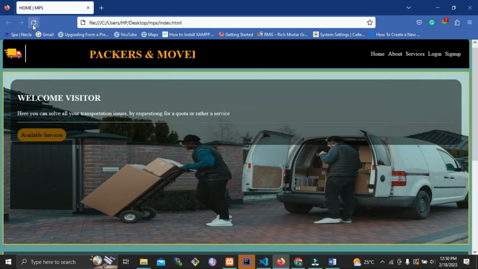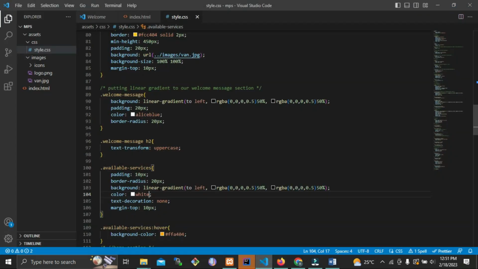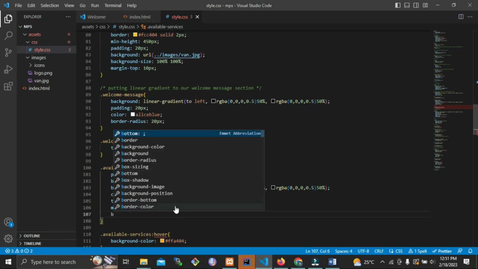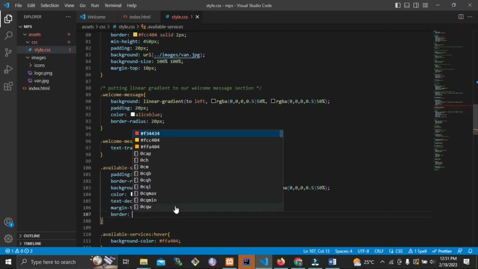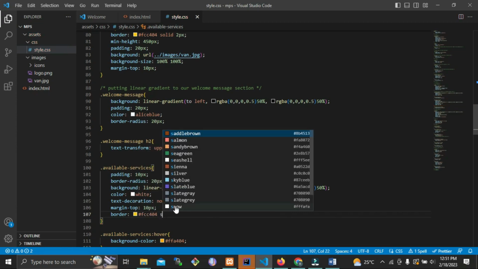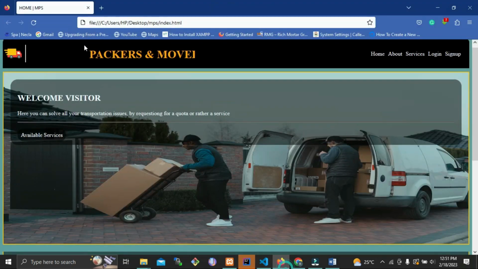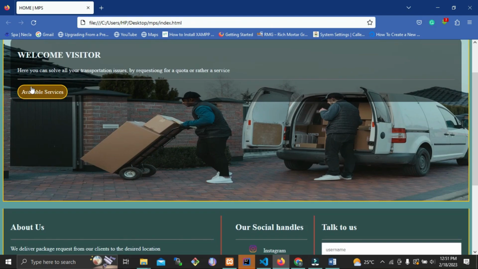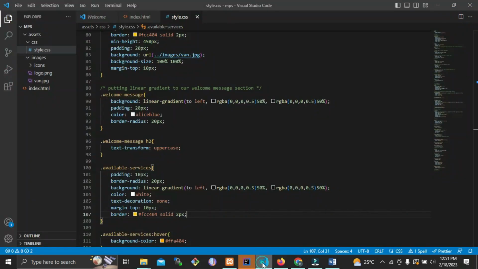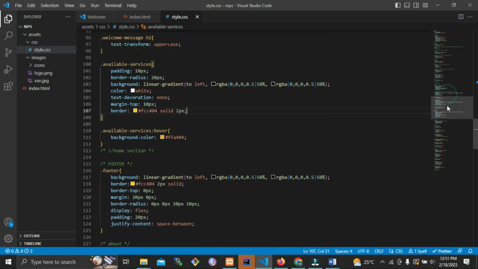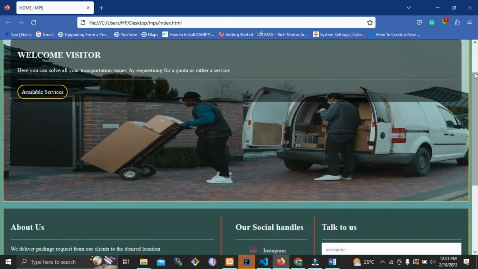Let's go and check. Put some border. Come on, solid 2 pixels. I hope I'm not destroying my design. There you go. Not that bad. Okay. Now we are good to go. I think we are done with our home page.